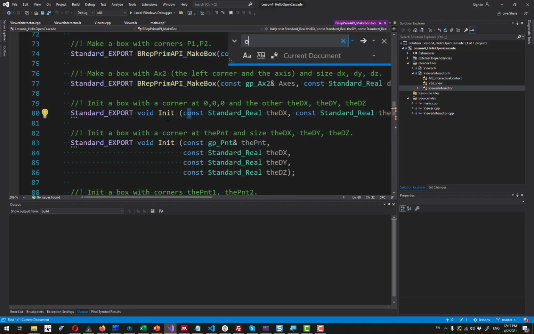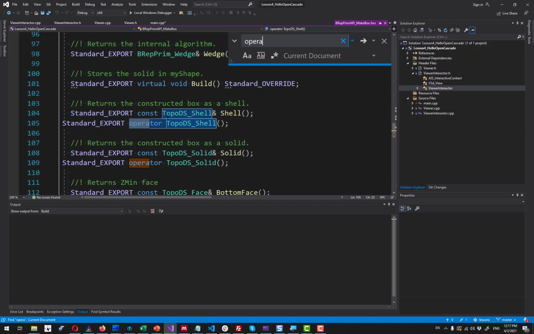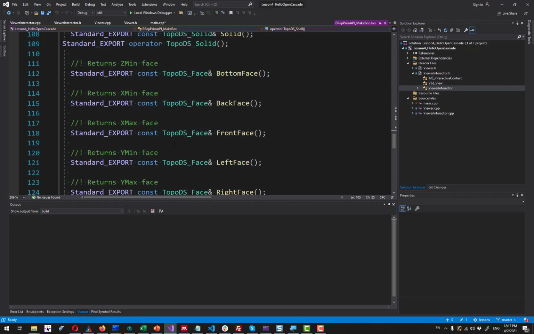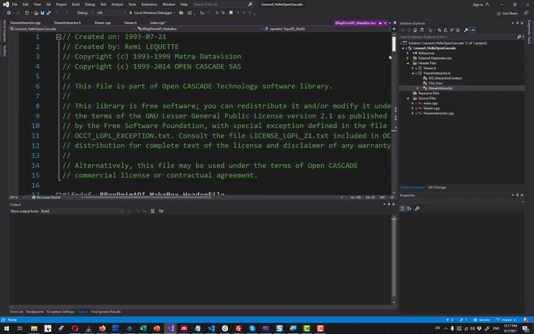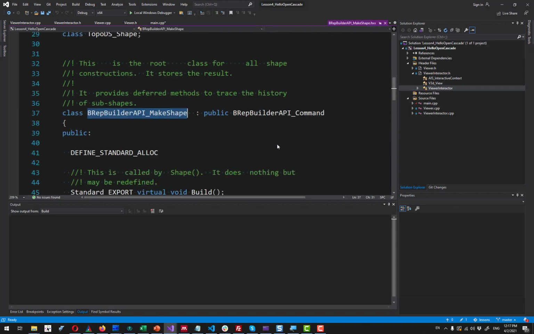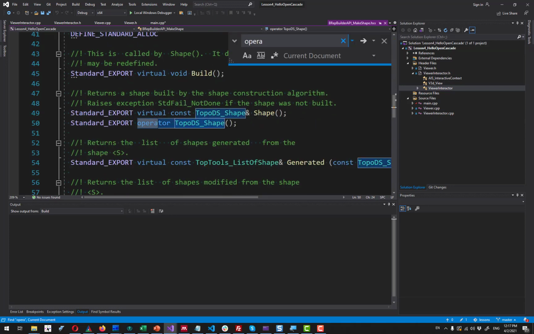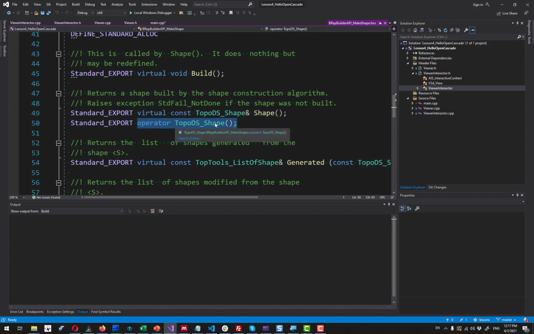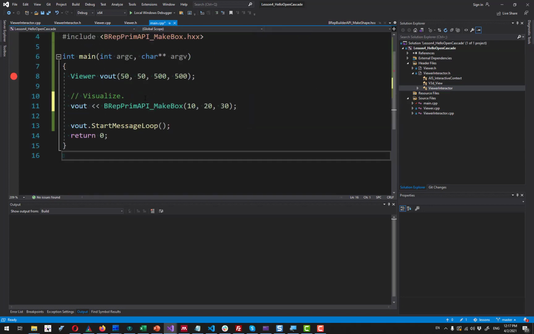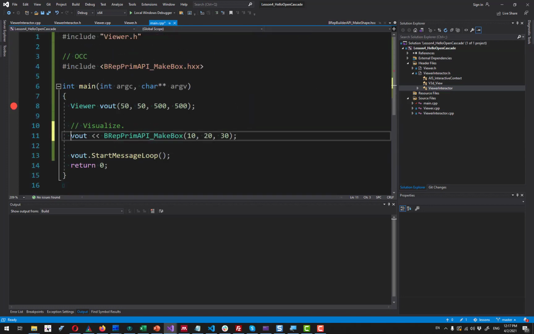So we can search for it. It's operator something like, maybe it's not even here. Maybe we can find it in the base class, which is BRepBuilderAPI_MakeShape, but somewhere there is this operator. Yeah, so this is a conversion operator, which basically converts our utility class to this TopoDS_Shape, which is not that obvious for people when we look at code like this for the first time.